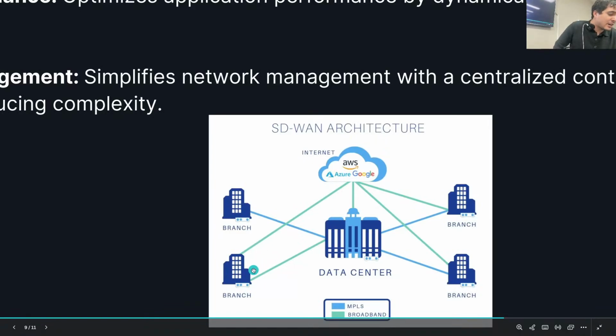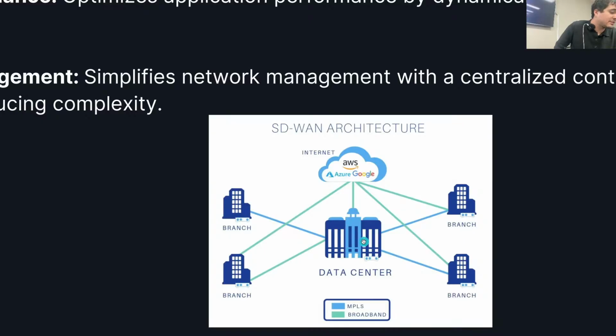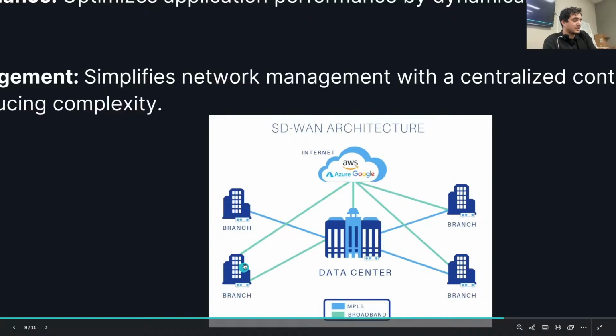So you see this branch office here. We have users here that need to connect to our company resources in our data center. And then we have company resources in the cloud, okay? So we need an ISP connection. How do our users get out to the internet? We're going to create an ISP connection for all of our users at this branch office.